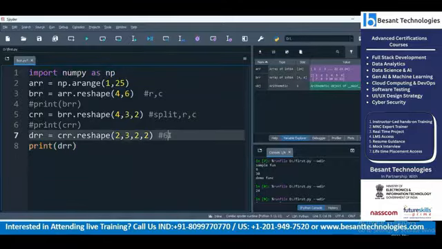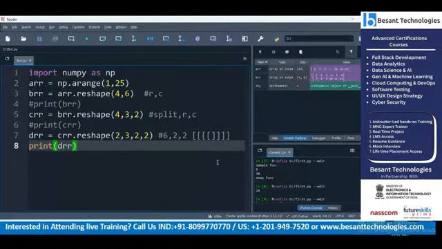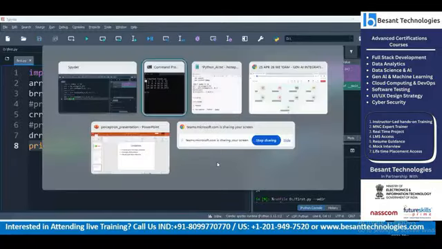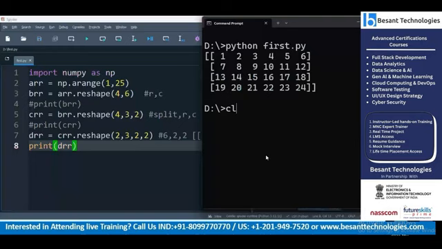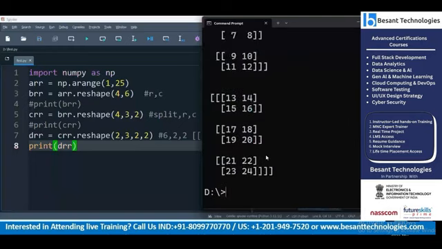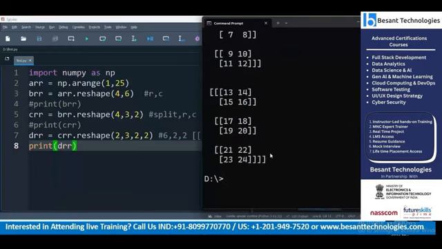So 6 splits, and each split contains 2 rows and 2 columns of data, and it is identified by 4 square brackets, correct? This is the notation of 4 dimensions. Let me run this so you can understand clearly, right? I'll just run this one. So now you can see this output.